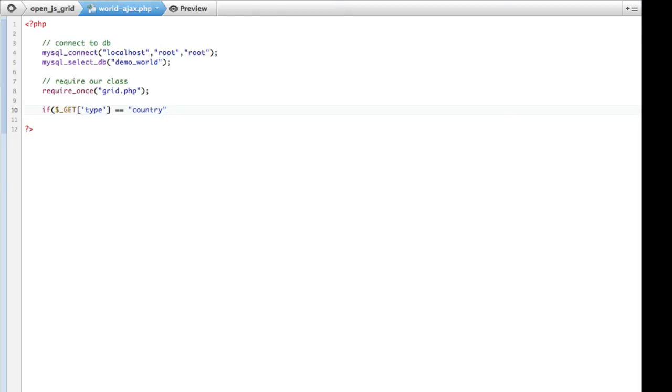So if type is country, that's the first one. Else if get type equals city, okay, and that's the second one. So there's our two. All right, so let's work on country. So we're going to do grid equals new grid as always, and we're going to pass it our table name, which is country. And there's actually going to be no parameters. We're not doing anything special here. That's it. Done. Countries done.